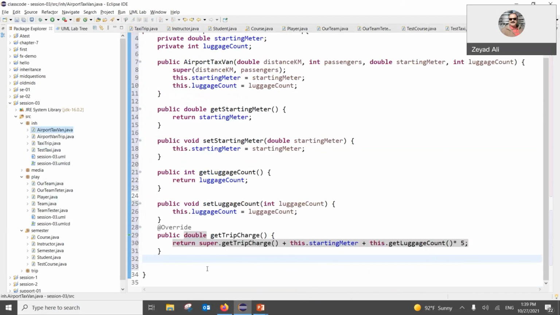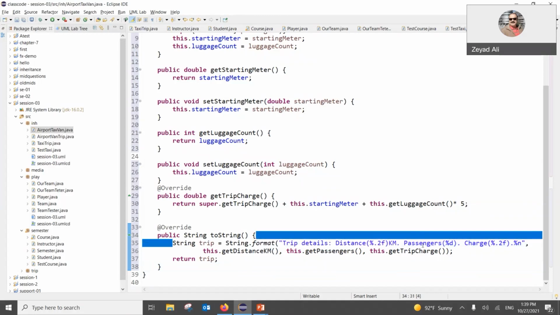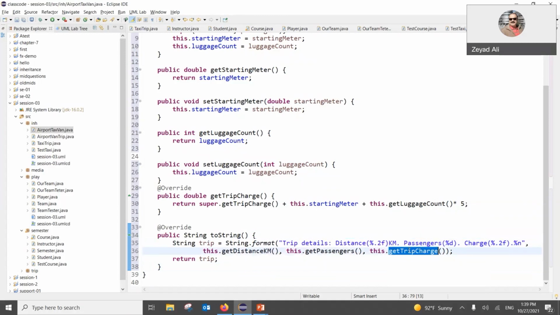Did I copy it here? Oh, here. Let us see. Get distance, passengers, charge. What else do I need to do? Do I need to do other things? I can say return super. In the super, which one will we not call super?